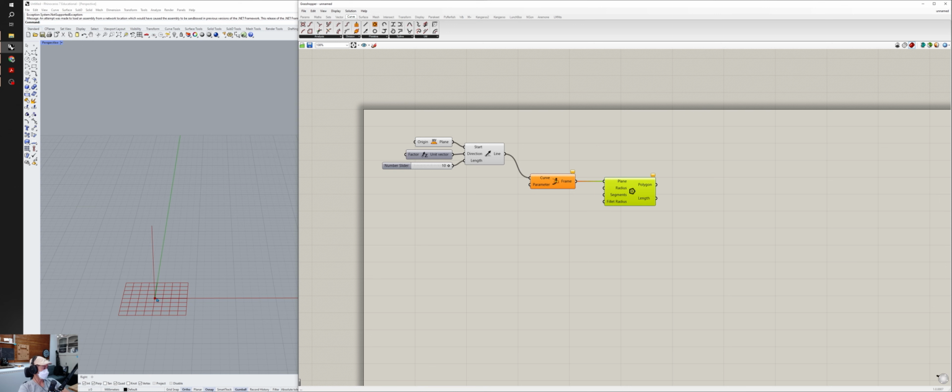So if this line has a 0 to 1 relationship, we talked about parameters before, that means we can define that using a slider between 0 and 1, right? So you can see now I can very easily place this polygon on that line anywhere we want.